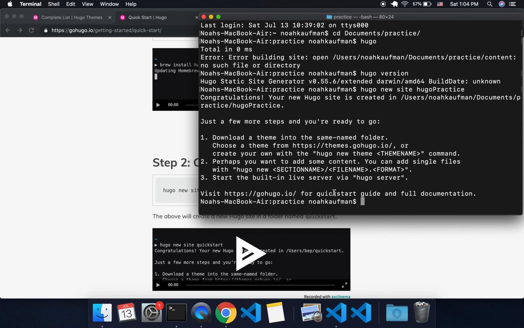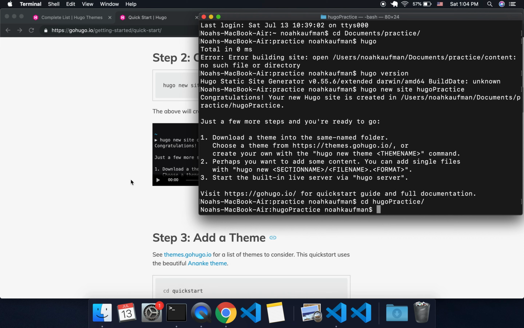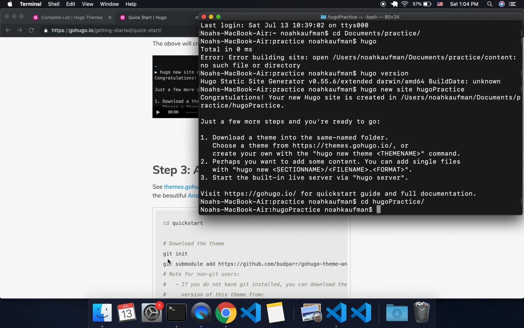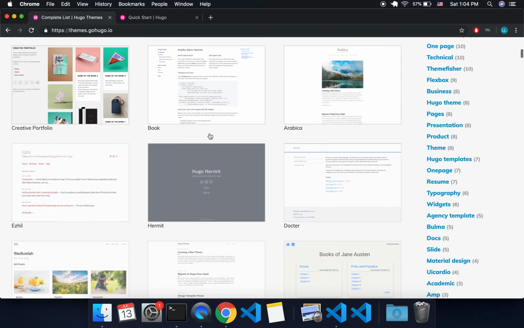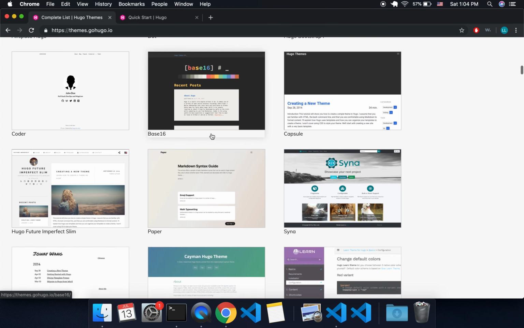Okay, so you'll see it really quickly made it, and I'm going to change directory into my hugo-practice. So change directory into there, and then here it says git init. So next part of it is finding a theme. So they've got lots of themes here.